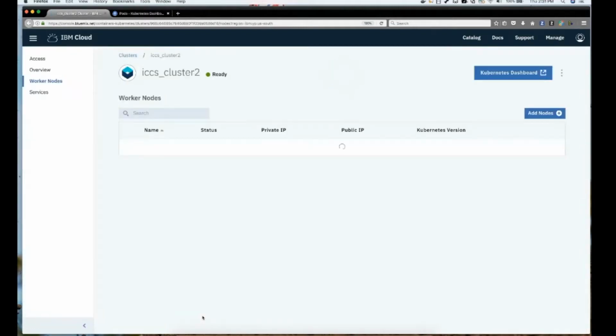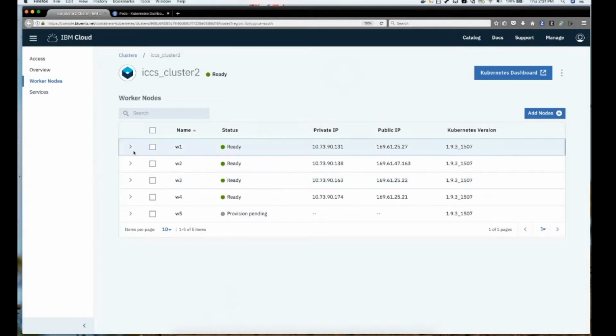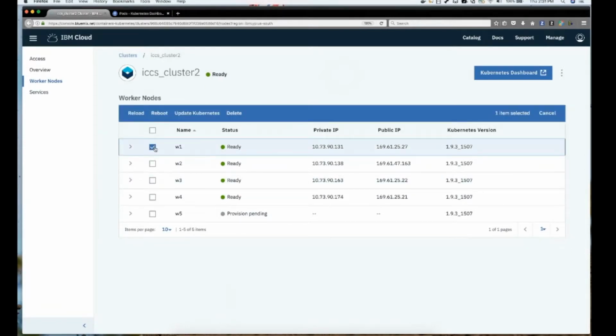I could roll through and upgrade. And then lastly, as I select a worker, I can reload it, I could reboot it, I could also update Kubernetes. So when 1.10 comes out and is available, I'll be able to click this and go through my cluster and upgrade those sequentially.